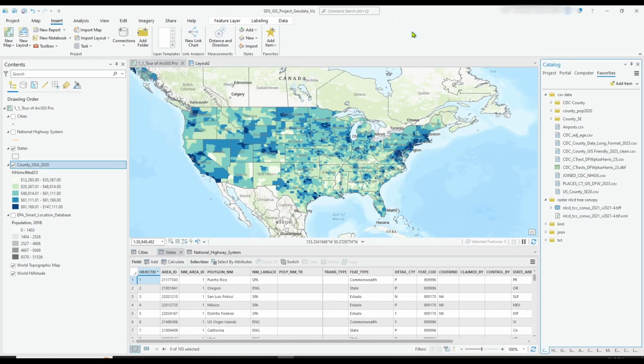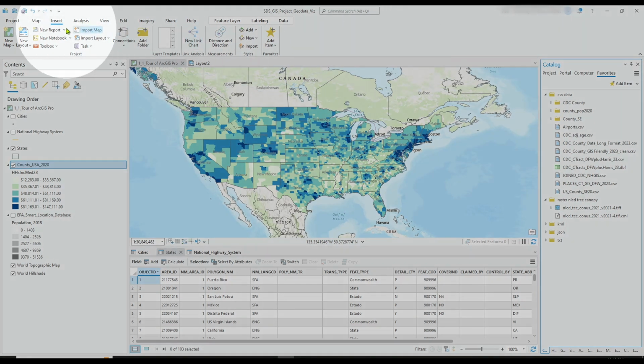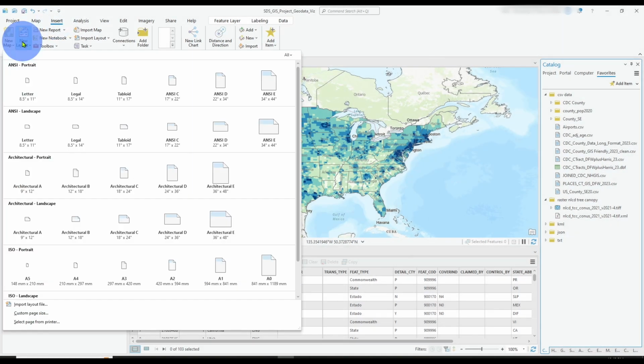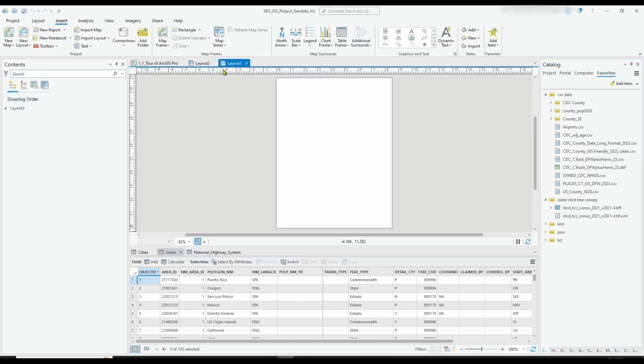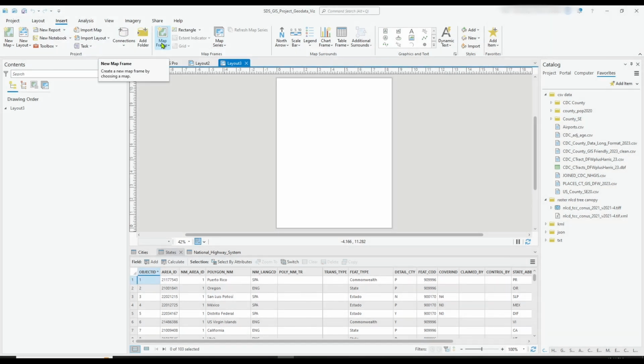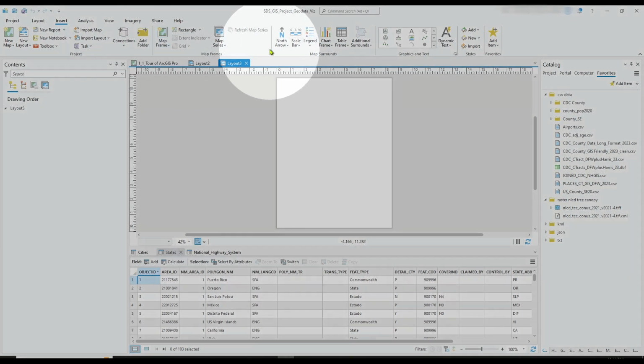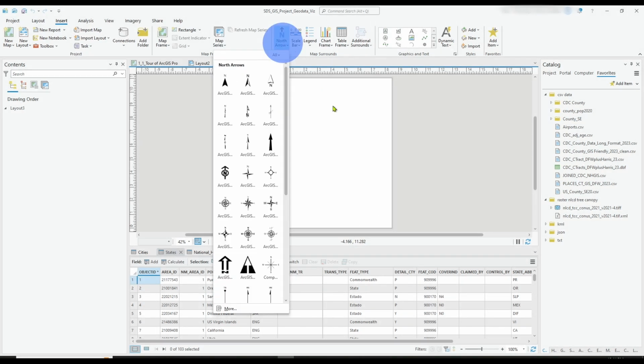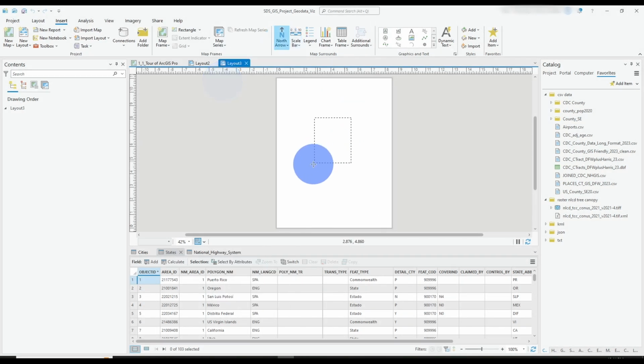Let's take one more step. Go over to the Insert tab, then insert a new layout and select the size of your layout. Once Layout View is active, we're going to go up here and select the Insert tab. The Insert tab for the layout provides options to add layout information such as the map frames, north arrow, scale bar, graphics, texts, and other elements.